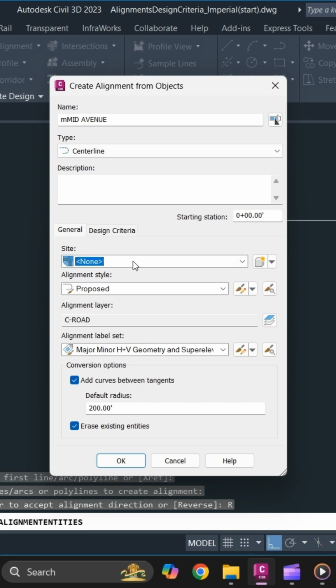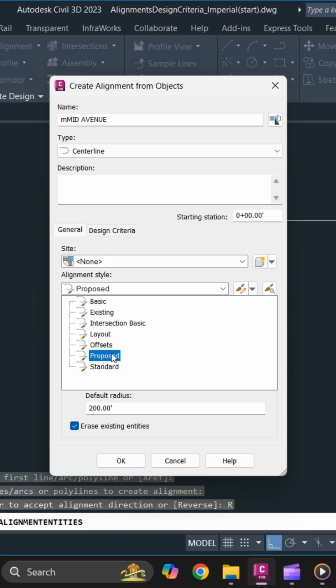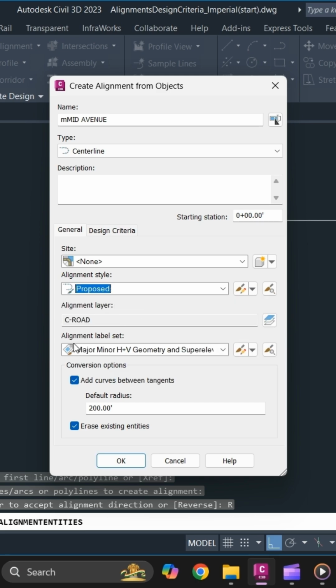Select the site for your alignment. If you want to create a new site, simply create a new site and select an alignment. Select the alignment style that you want. If you want a proposed standard, select your alignment style and alignment label style.